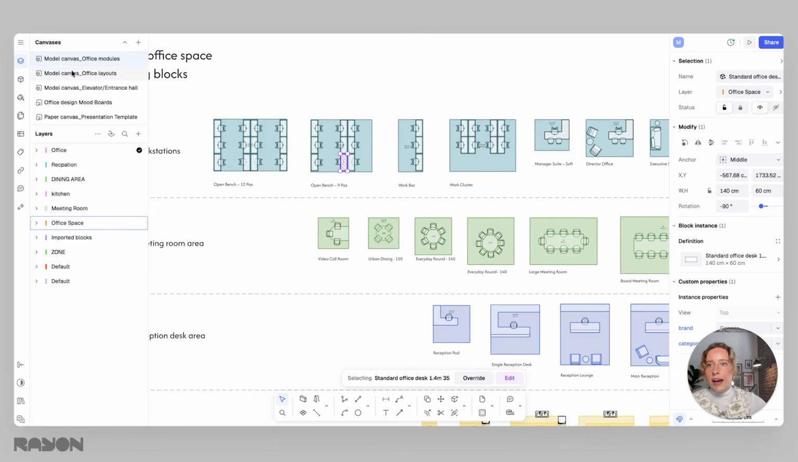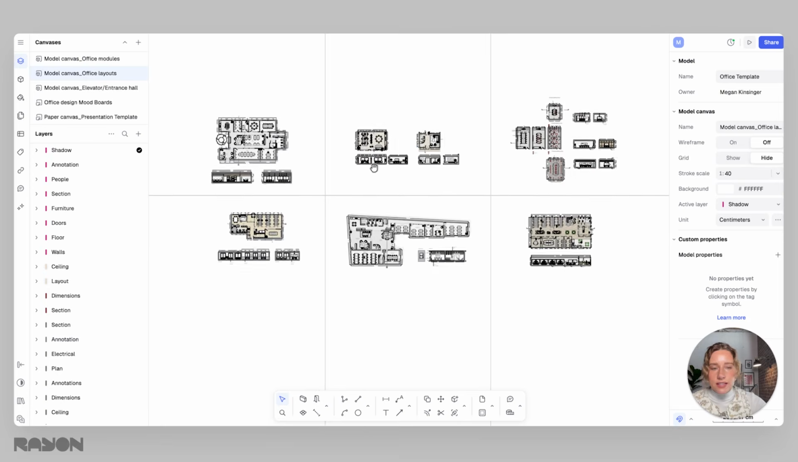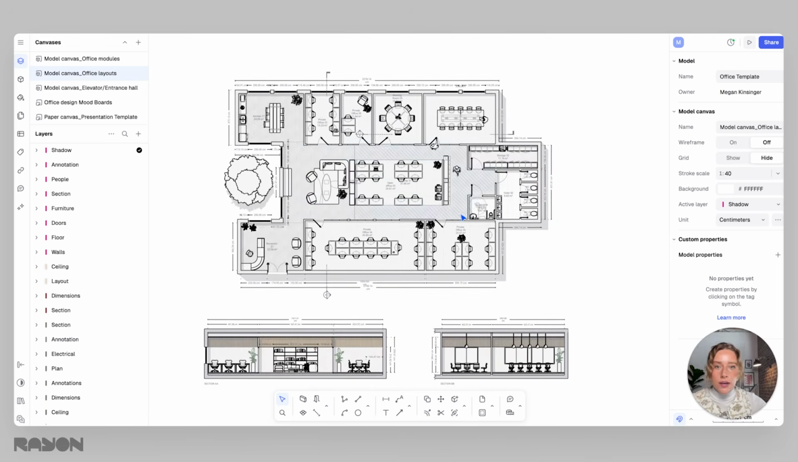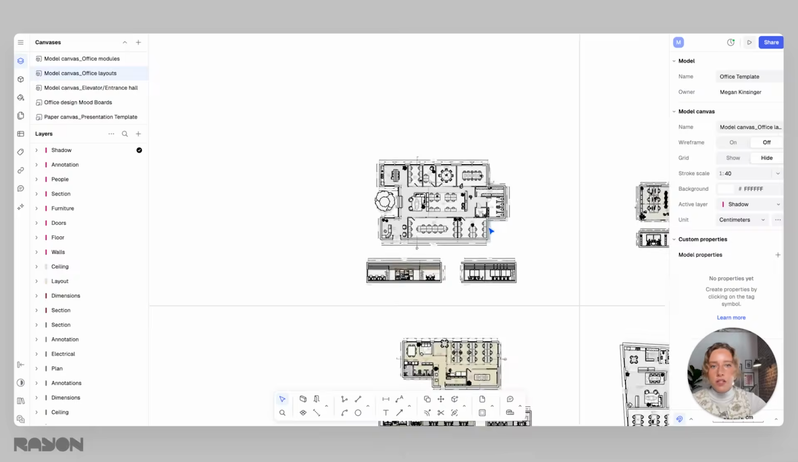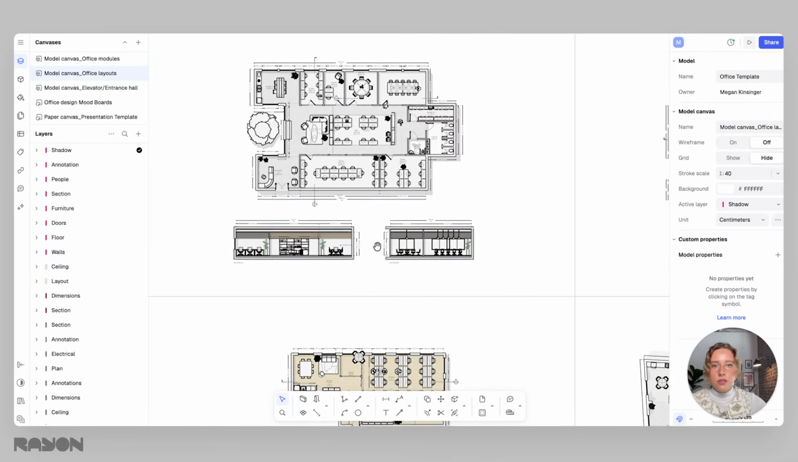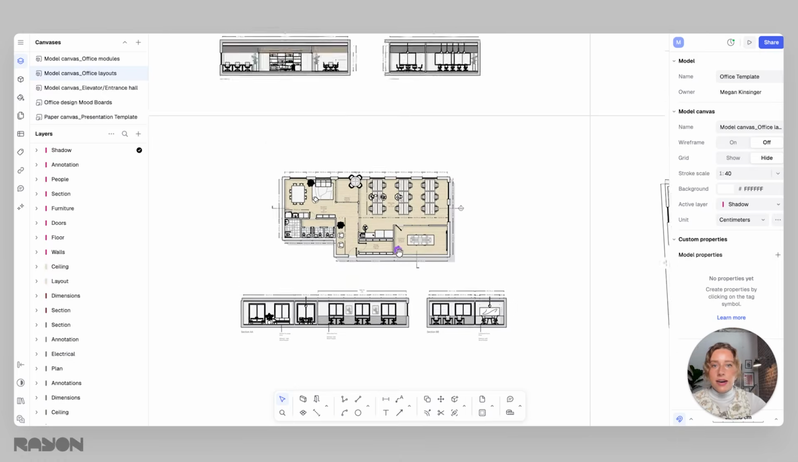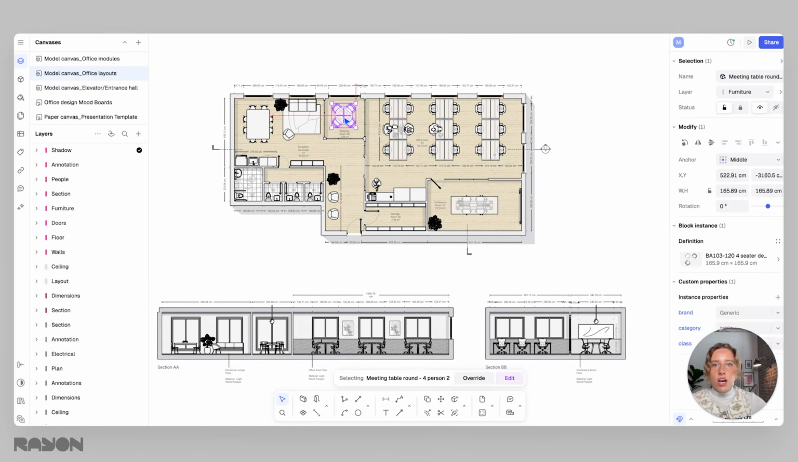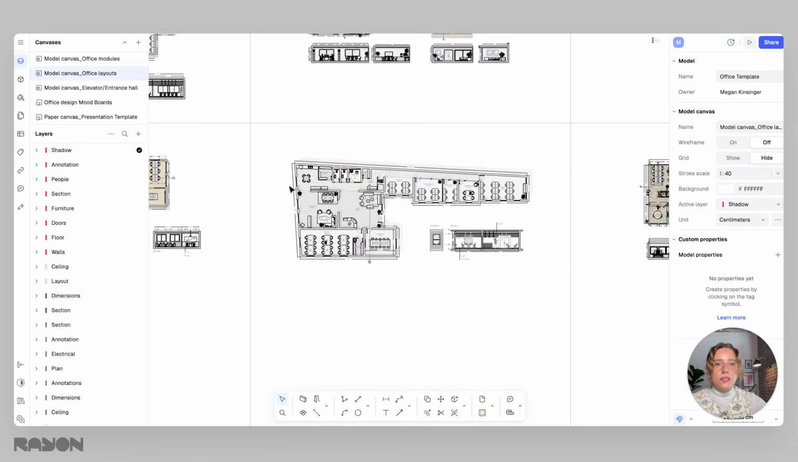Now, we also have a variety of office layouts in here. So this is a little bit more intricate. These are full on office layouts. And then also here, we've got some standard elevations that go along with those. So again, just really saving time here. I'll just pop around to a few of these. You can see this just helps get the wheels spinning, right?